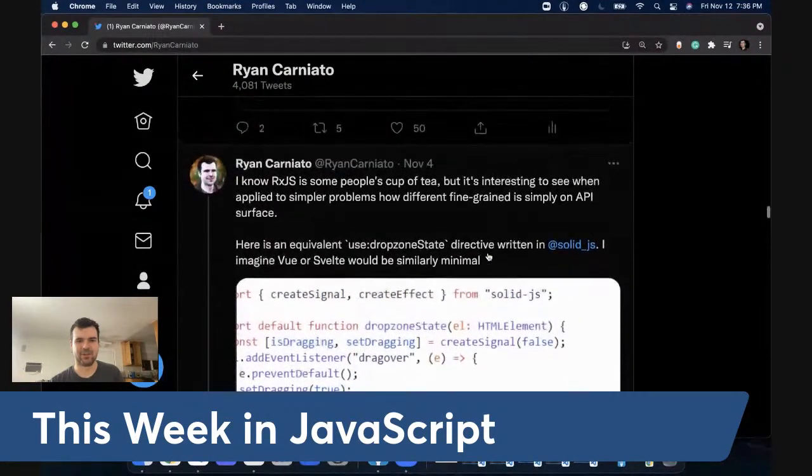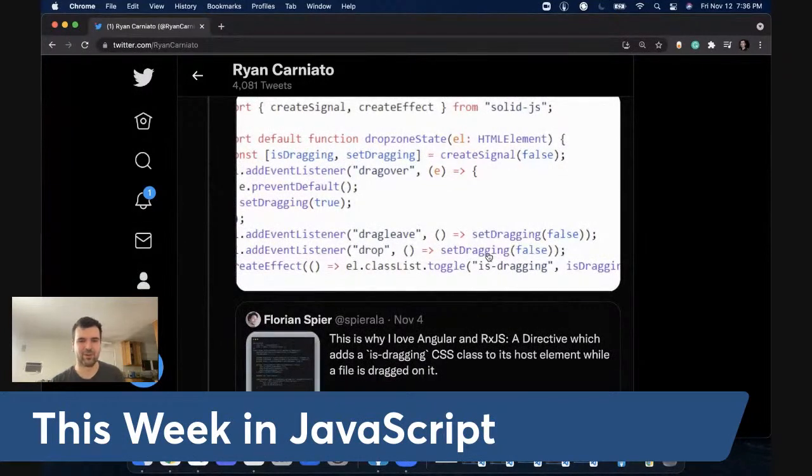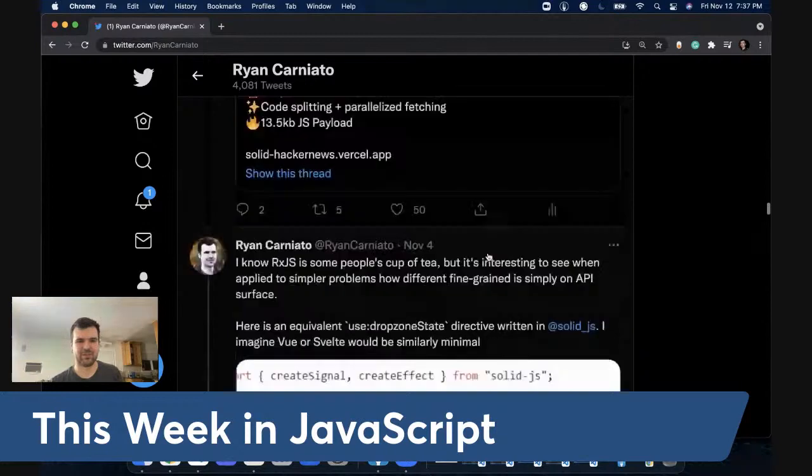I don't need to talk too much about this. I had some fun doing some comparisons between Angular and RxJS with Solid. I don't think that's too interesting.